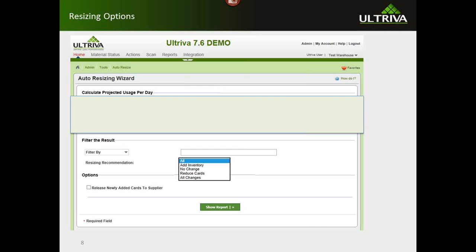After you choose that, you can choose which resizing recommendations you want to see. You can review all of them, or only ones where you're adding inventory, where there's no change. Not sure why you would necessarily want to view the ones with no change, but you could. If you want to reduce cards, you can show only the ones where you're reducing cards, or you can view all the items that have changes. So those are your sizing recommendations.